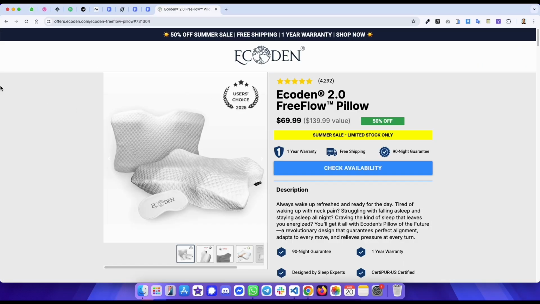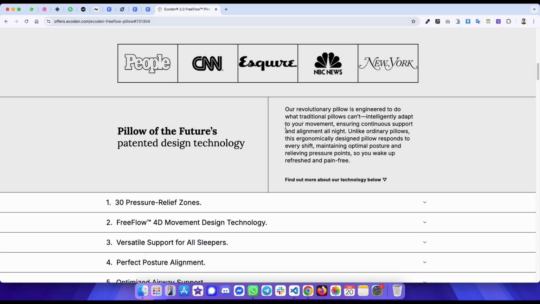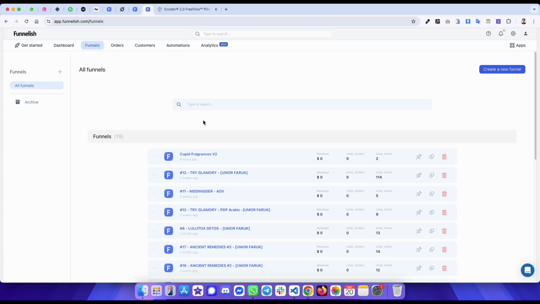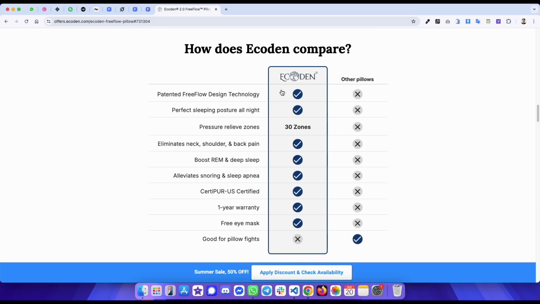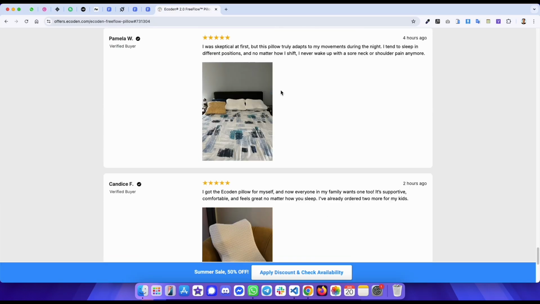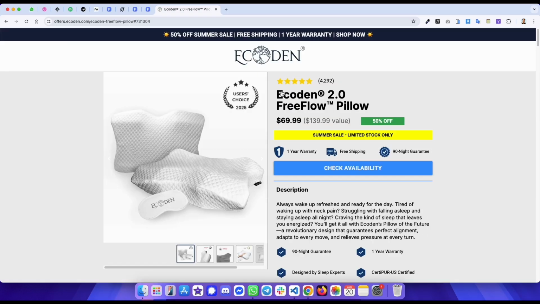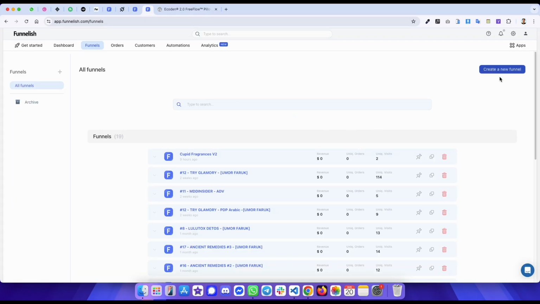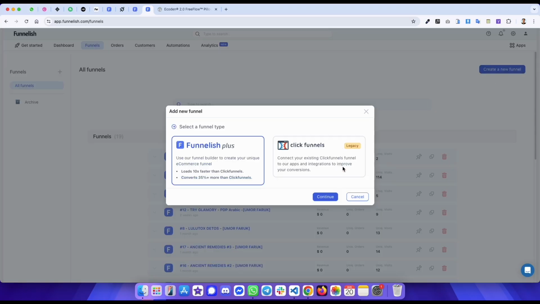So today I am going to replicate this product page using the Funnelish funnel builder. So this is the whole page. Let's get started. So first of all, we have to create a new funnel.